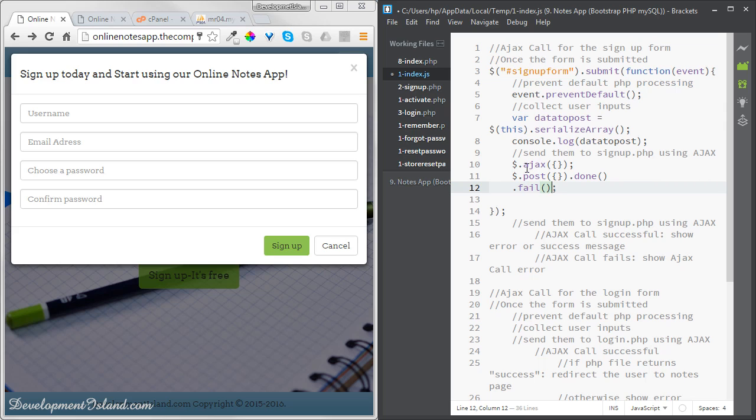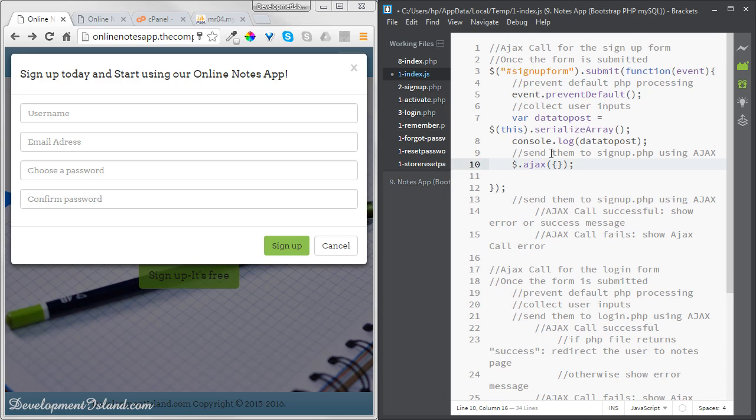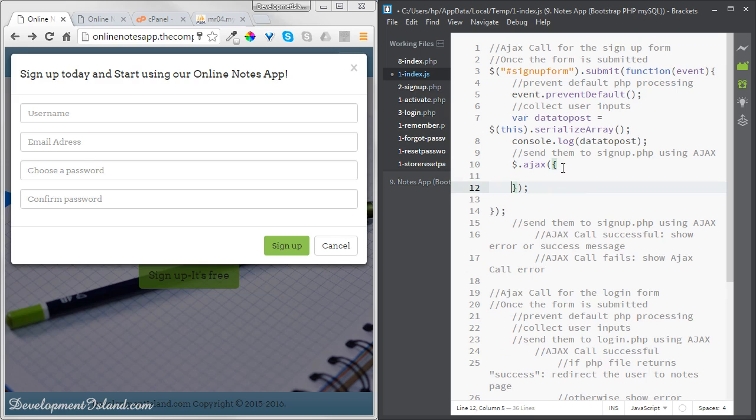So I'm going to go for the first one because it's a lot easier, as we're going to be placing all the parameters inside the function rather than writing a method outside the function. But just make sure that if you use the post function, you have both a done method for a successful call, and also a fail method for a call that is not successful. Okay, so now inside our AJAX function, we're going to have a few parameters.